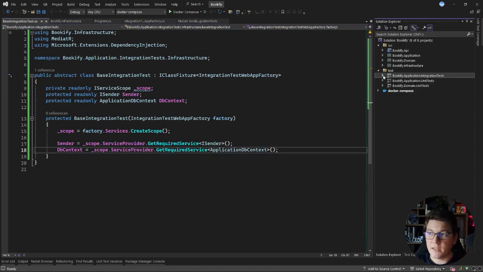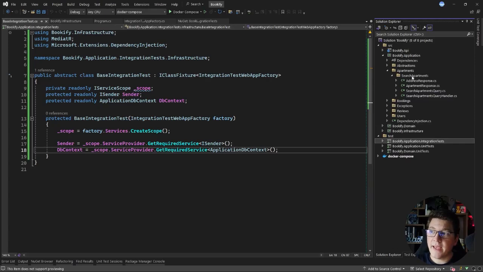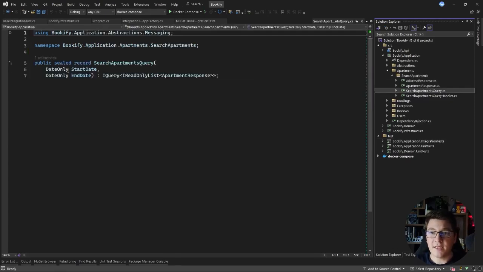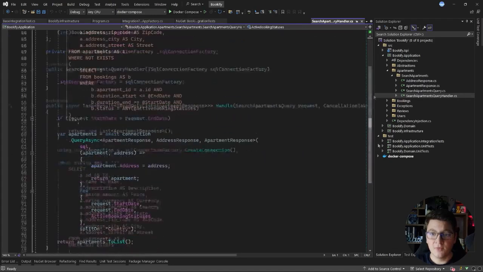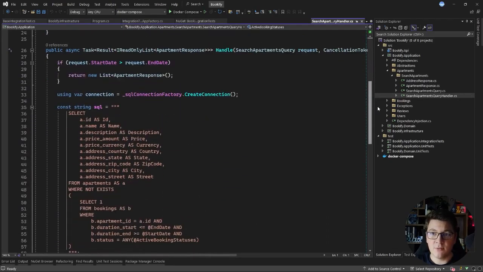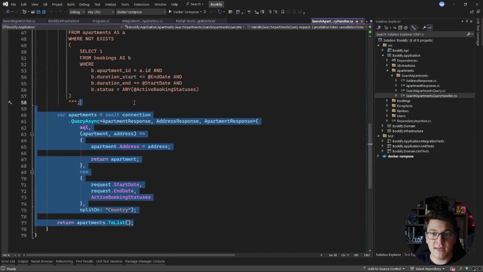So let me pick a use case from the application layer that I'm going to write some integration tests for. And I'm going to choose the search apartments query. This query has a start date and an end date argument, and is going to be used inside of the search apartments query handler to filter the available apartments and then return them from this query. If the start date is greater than the end date, it's going to return an empty list. Otherwise, it's going to return whatever it finds in the database.